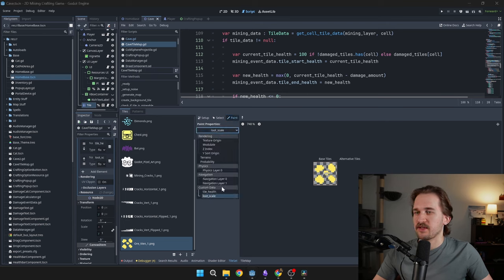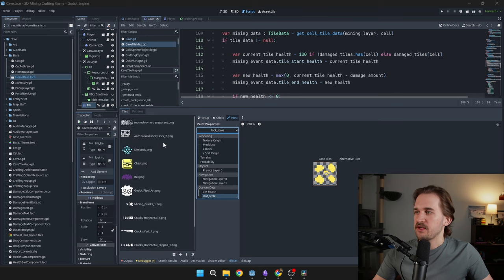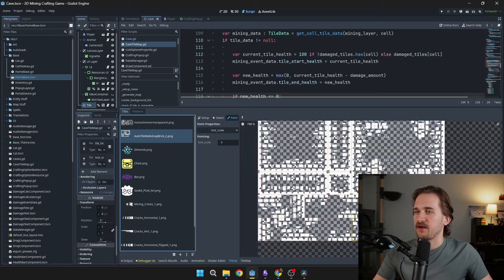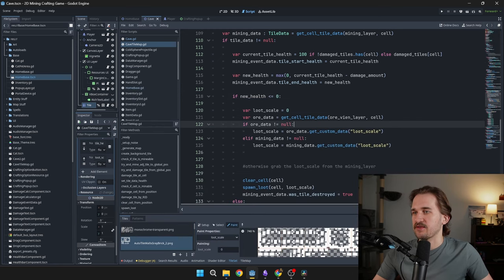In this case, we're going to look at this custom data I've defined for loot scale. This loot scale is going to be 2.0, so it's going to be 200% of the normal loot amount. And over here on the auto tile for my terrain is going to be 20%. And then when I'm actually destroying these tiles, I'm going to try to grab out the tile data and then use the get custom data on that tile data and grab out the value for loot scale here.